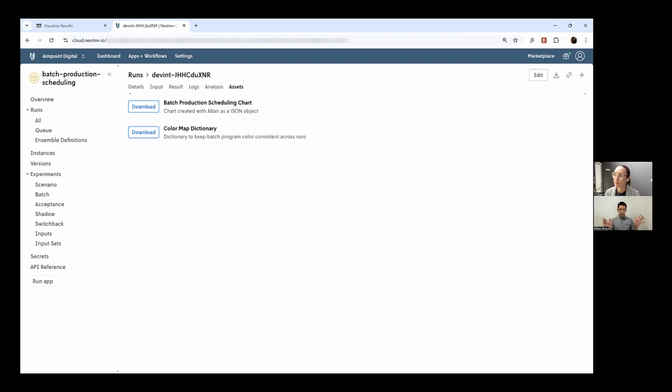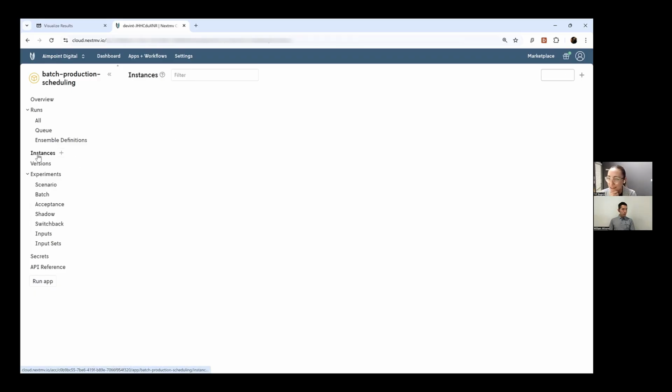For the sake of time, I won't get to a full demonstration of what each Nextmove feature does here, but do know that Nextmove has the ability to manage model versions and instances. Tiff, can you talk us through how that level of model management supports model development in general? Yeah, happy to. And maybe if you want to show the instances, I think that's helpful.